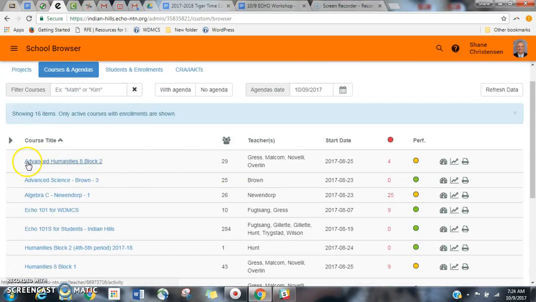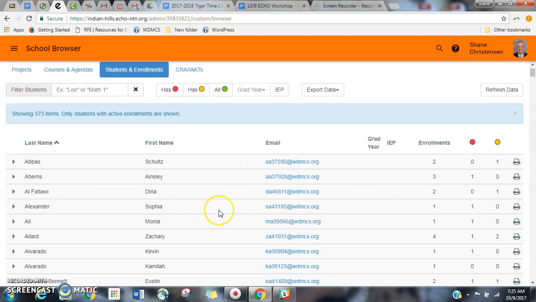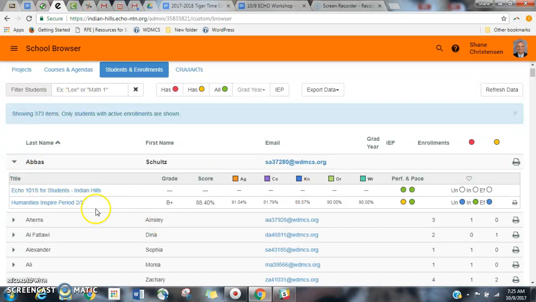Today there is no class, so I don't have a little caret here that I could click and see the agenda. But normally there would be a caret right here like this, and you could see the agendas for the day. Here's students and enrollment. This usually takes a little bit to load, but I'm able to search for a student, and I can see how they're doing in one shot.